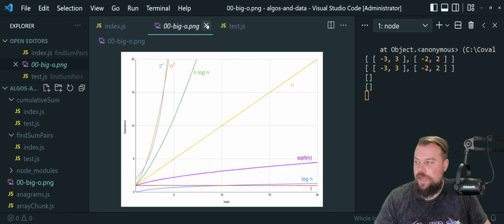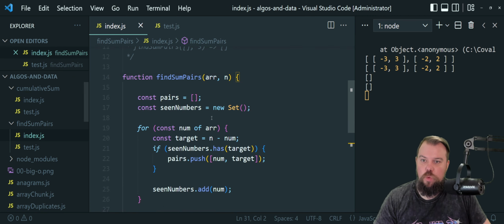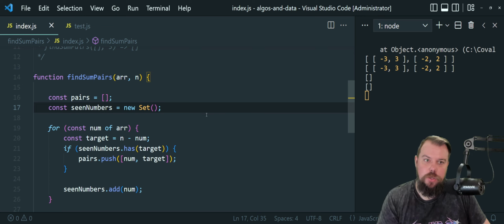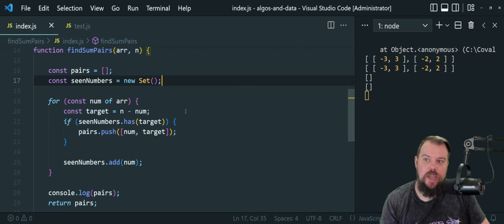It's a big O of n, because the larger our input array grows, the larger our set of seen numbers will also have to grow at the same time. So this is a fine solution. I think it's very legible. It's easy to understand. Big O of n ain't terrible. It's just linear, right? The bigger the input, the longer it takes.